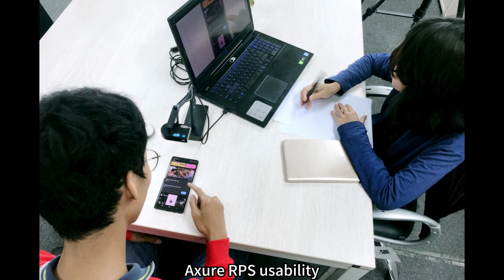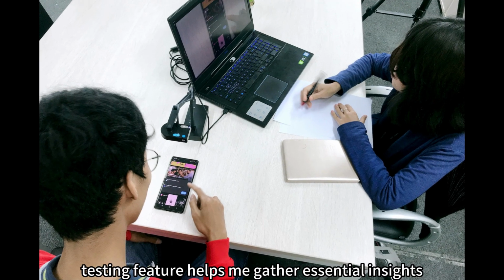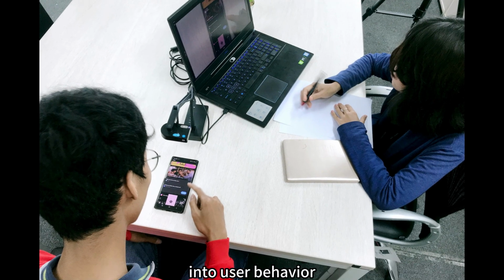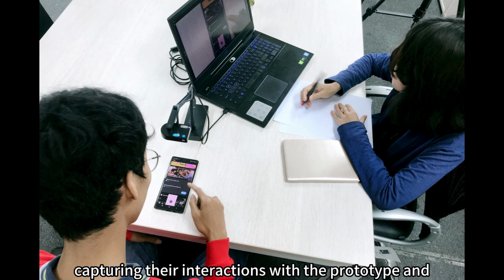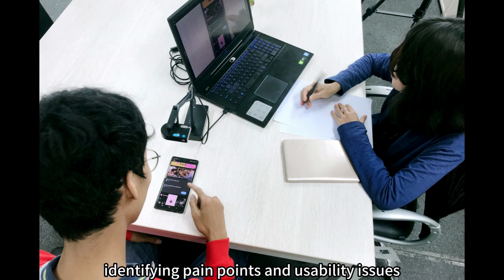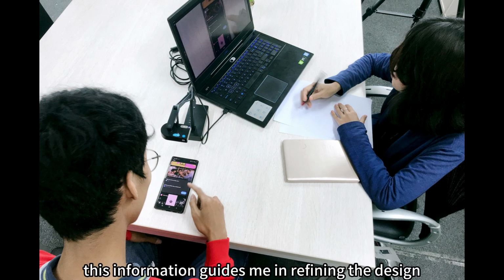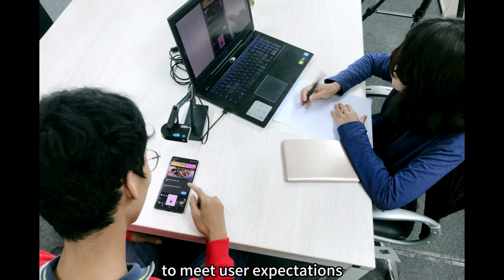User testing. Axure RP's usability testing feature helps me gather essential insights into user behavior. I conduct testing sessions with real users, capturing their interactions with the prototype and identifying pain points and usability issues. This information guides me in refining the design to meet user expectations.